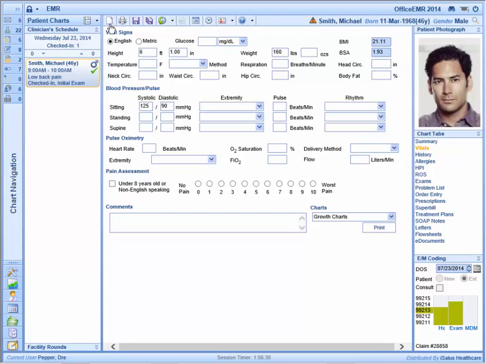So for example, the first button you will always see is a new button. If you have already created a set of vitals, you could click the new button. It clears those vitals out and allows you to capture a new set for a different time period. So imagine you take vitals at the beginning and at the end of the visit. This would allow that to happen.